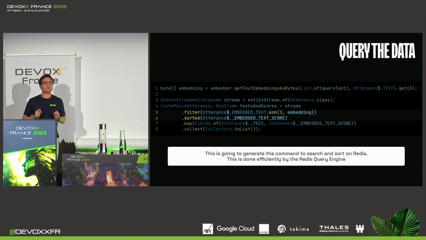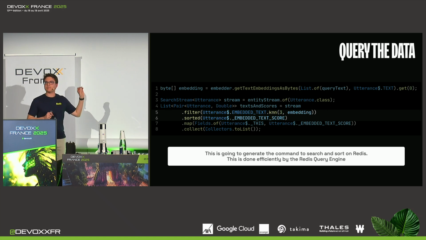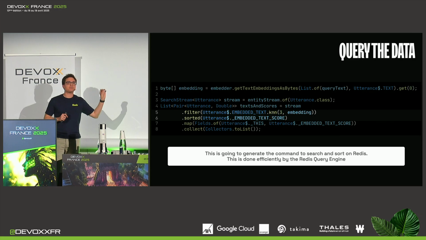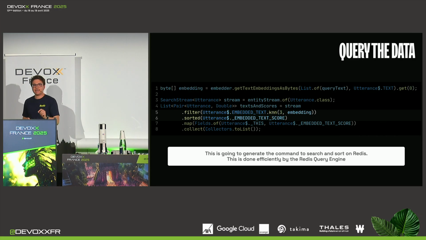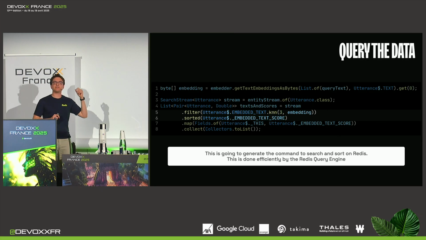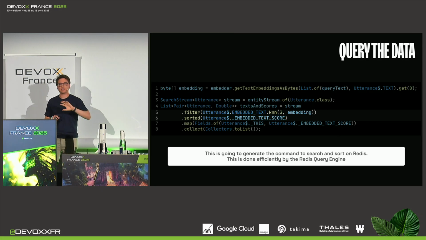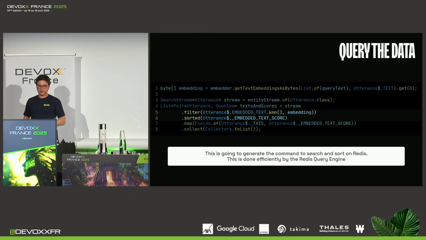But what I want you to bear in mind is that this is not the Java Streams API, all right? This is the Entity Streams API provided by Redis on Spring. That means that this is going to create a command and send this command to Redis, and Redis is going to do the filtering and sorting on its side. Right? So it's going to be done efficiently by Redis. It's not going to be done on the side of your application. Okay?